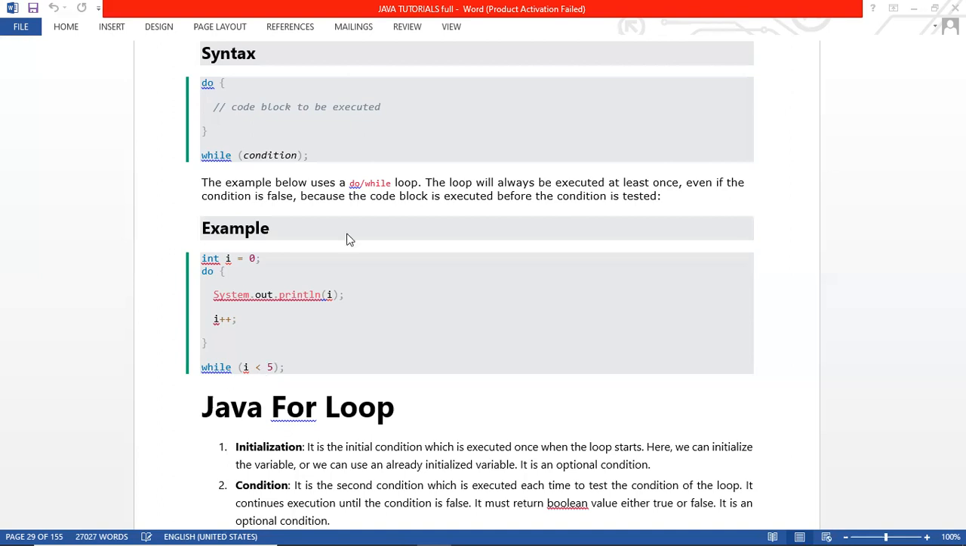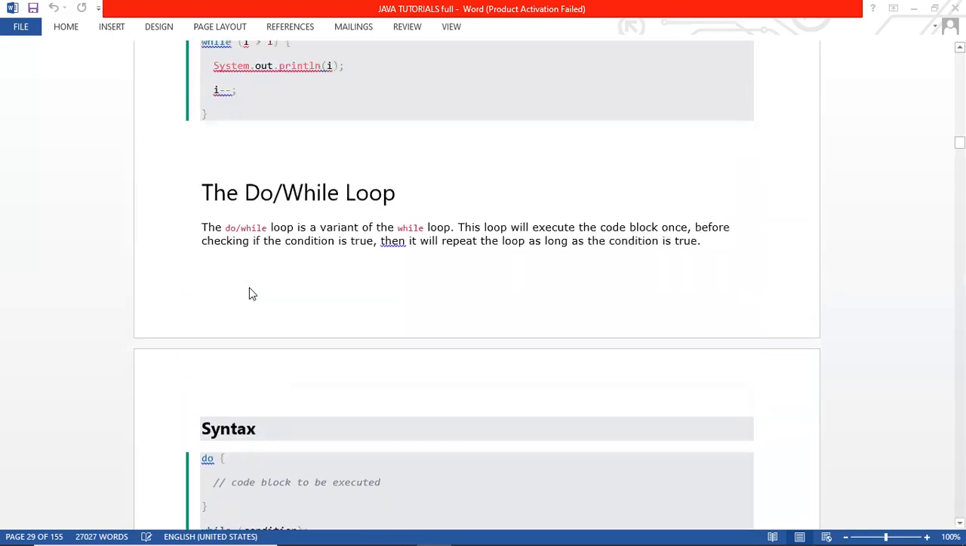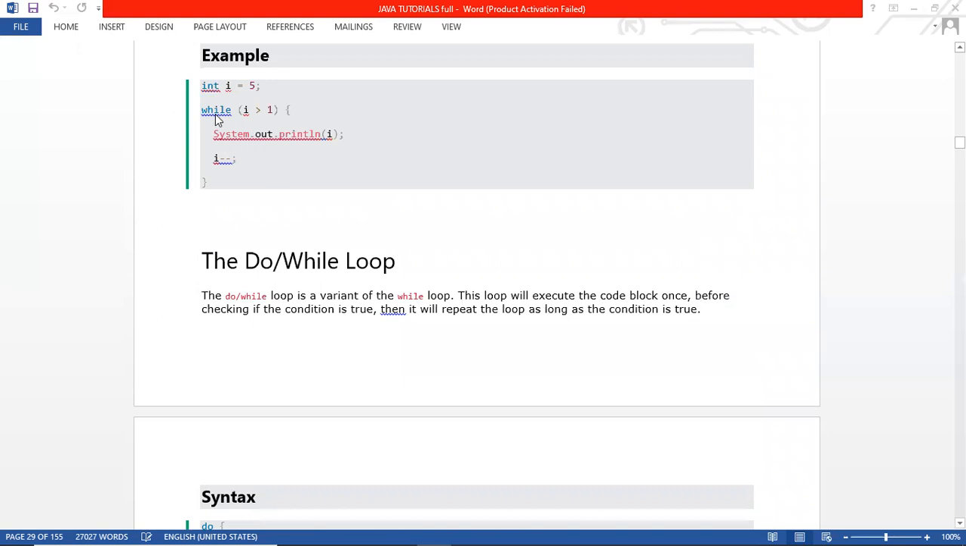Hello. So basically, what is the do while part? See the difference. In the while part, it is checking the condition. Then, if the condition is true, it is printing. Then it is increasing the value. Then again it checks whether the condition is true. If the condition is true, then it is printing the value.